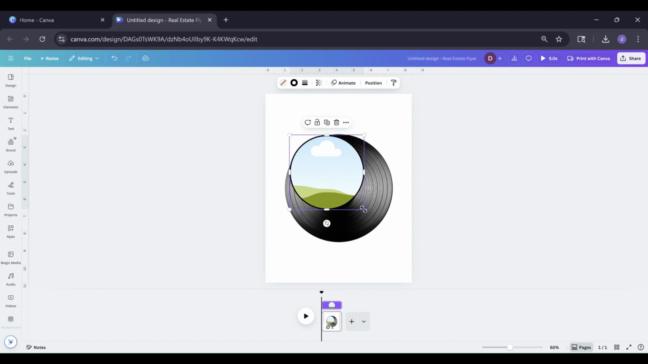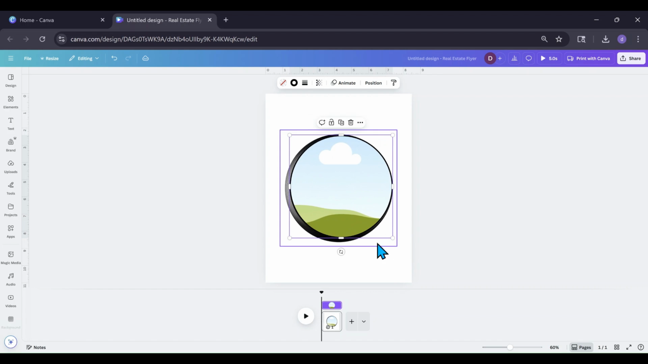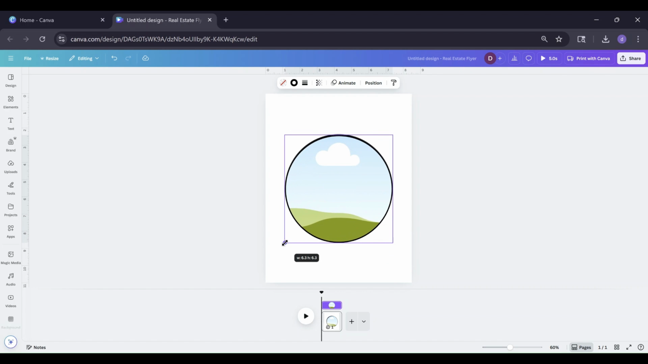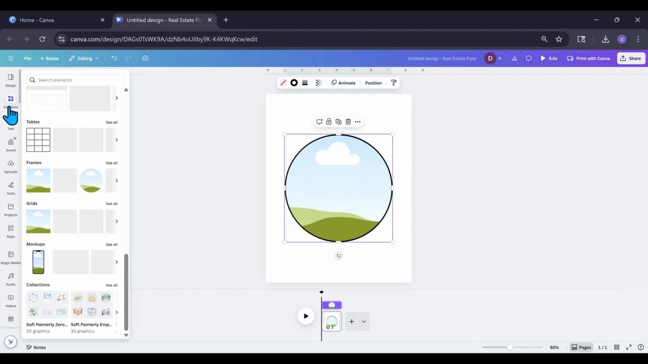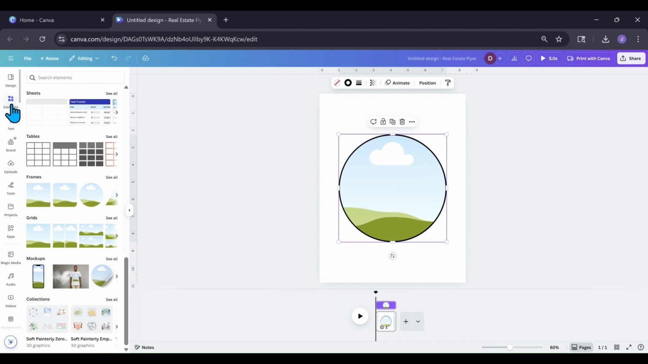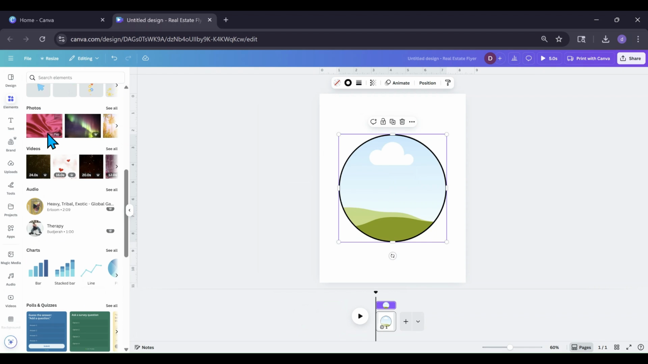So what I'm going to do now is take that and go all the way to the edge of my record. Now that I have my frame in place over top of my record, what I want to do is go in and get a photo. You can upload one or pull one out of elements. I am just going to pull one out of elements.